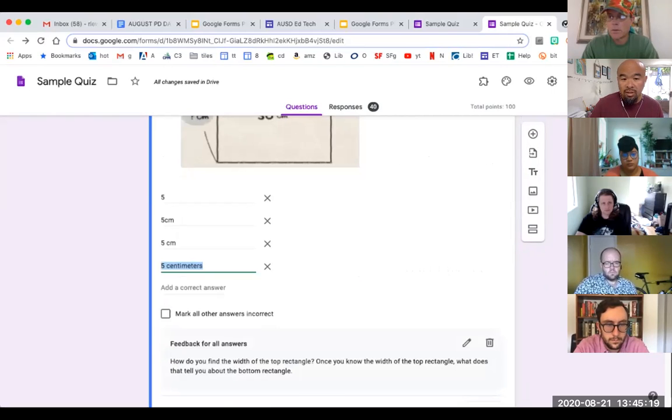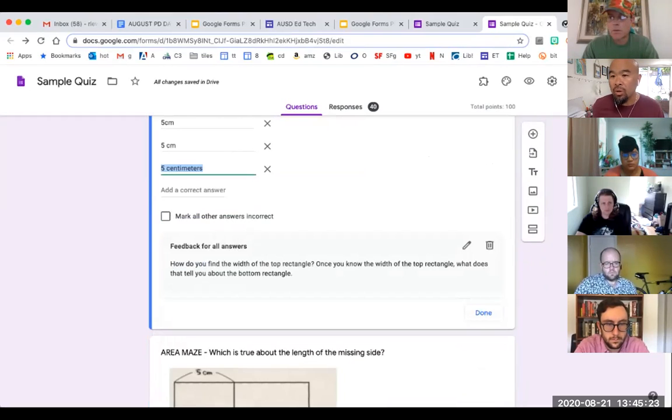And then I can mark all answers incorrect. However, I can override those. So later on, I'm going to show you the grading screen. Let's say they typed in, I think the answer is 5, which is absolutely correct, but the computer didn't read it as one of the recognized answers. I can go ahead and override that as being correct later. But it'll capture hopefully most of them.